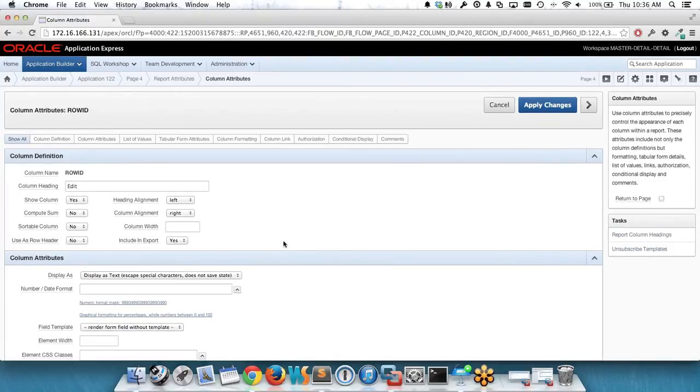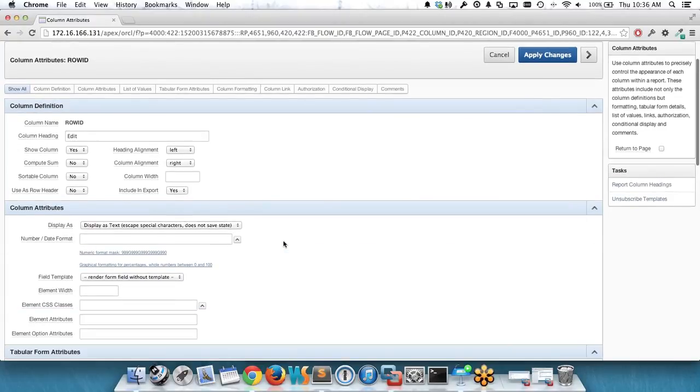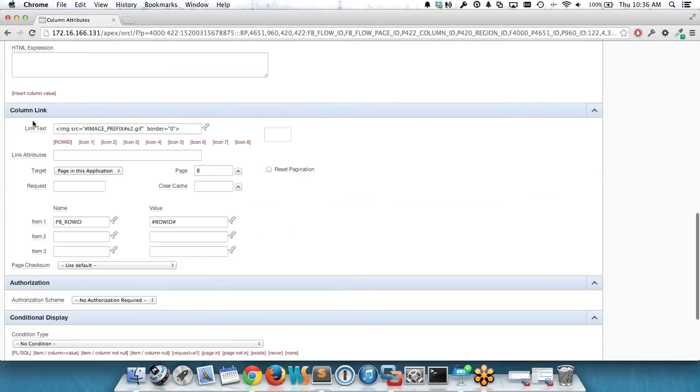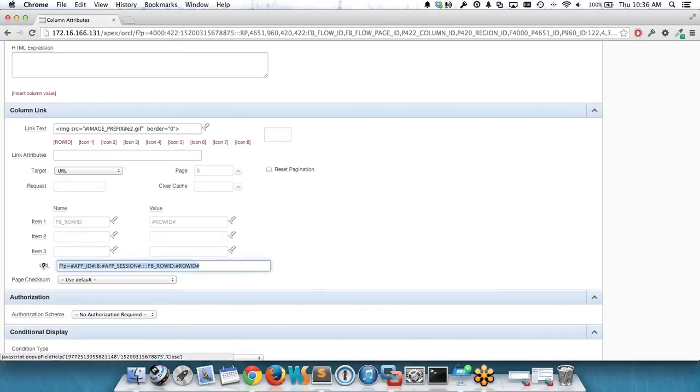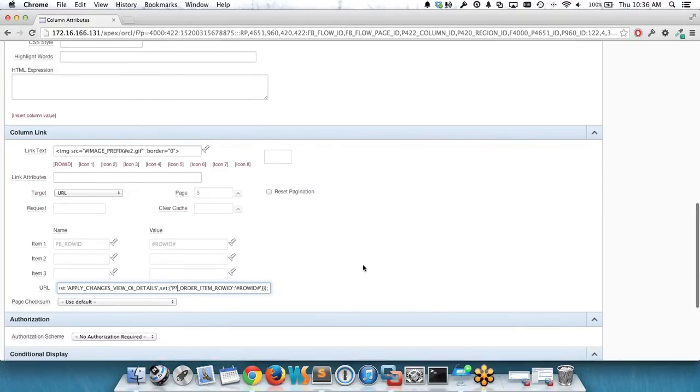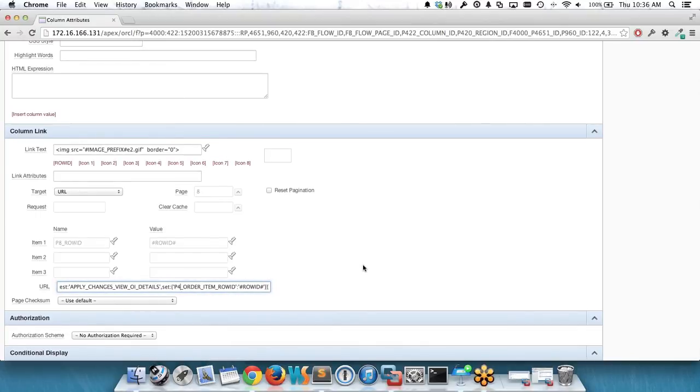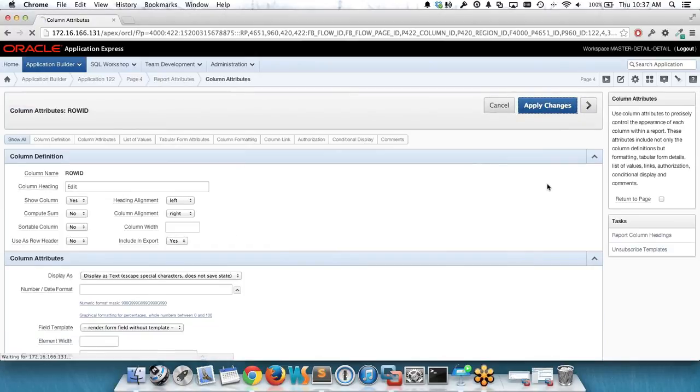This is the link column that we're using. So I'll scroll down a touch till we get to the column link, and I'm going to change the target property from page in this application to a URL. And then we'll just paste in on top our one line of code. And I'm currently on page 4. So I'm going to set an item on page 4 equal to the row ID value. So I will copy this item name because it doesn't currently exist.